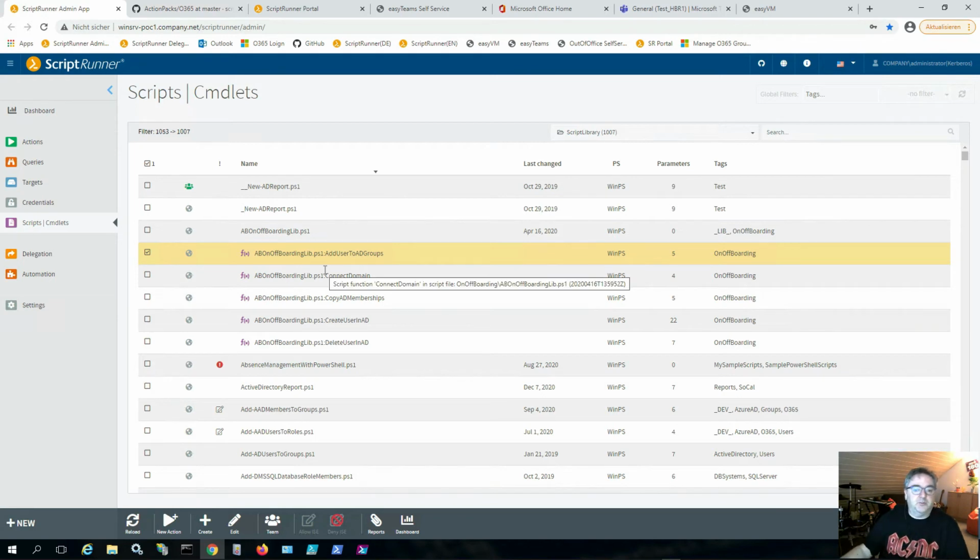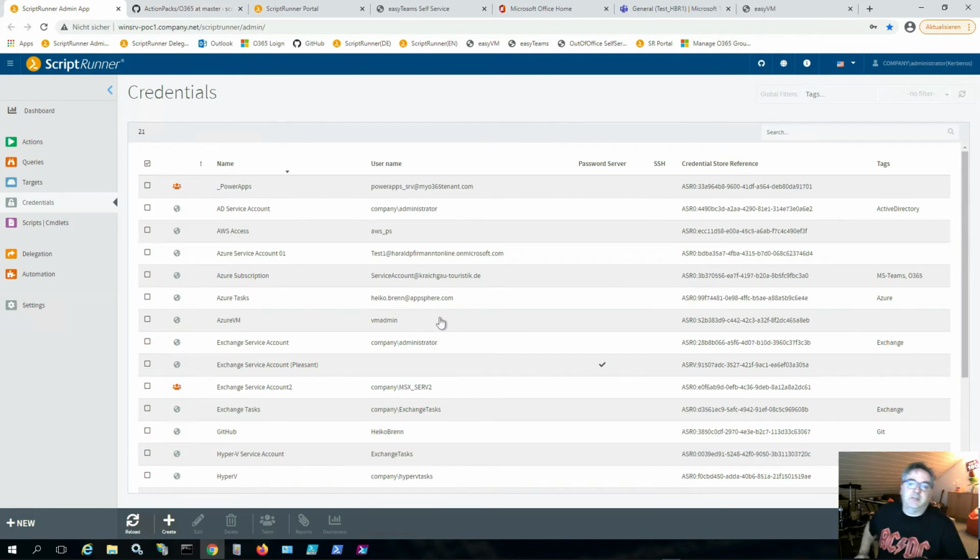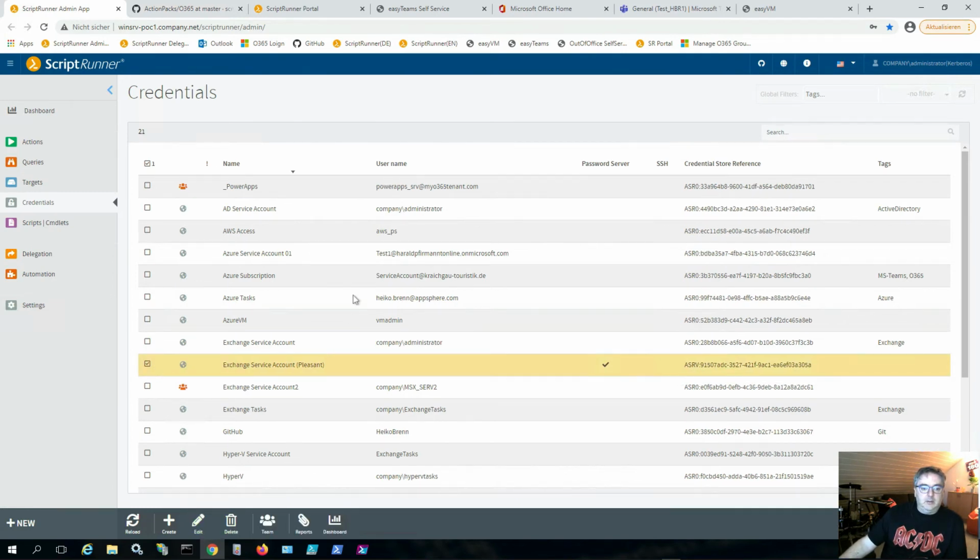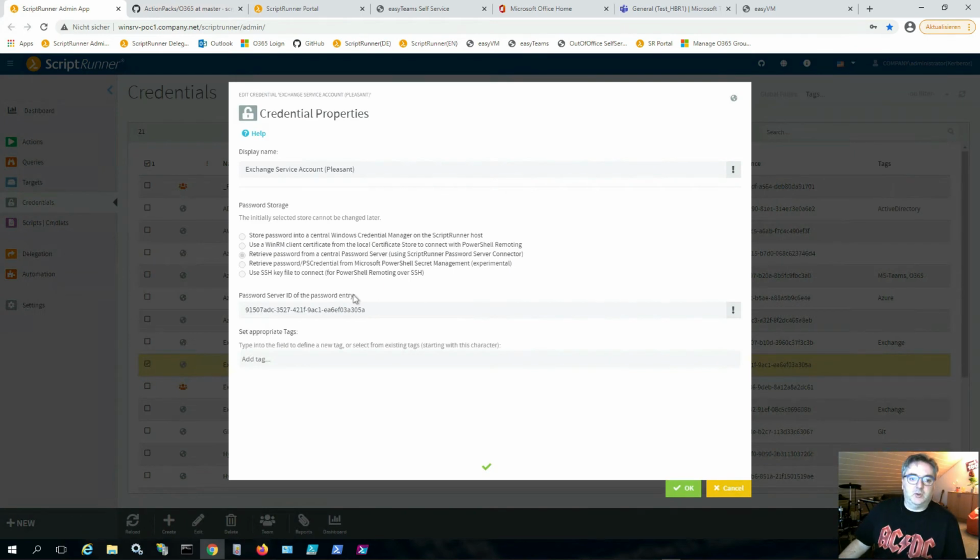So it starts with the script. That's step one. Step two, we need the credentials, and the credentials can be stored in two ways. One, as I mentioned, they can be stored locally in the Windows Credential Store, or like in this case for my local Exchange server, I have a Pleasant password server running, and whenever I have a script that needs to connect to Exchange, ScriptRunner will connect to Pleasant, take the ID of this credential and ask for this information in real time.